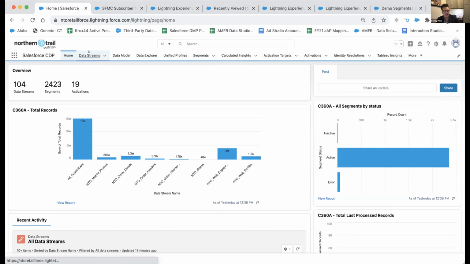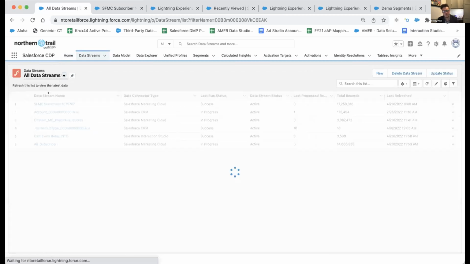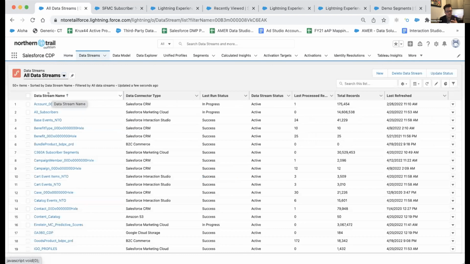So the first step we're going to have here is a data stream. So as I mentioned before, the data streams are the way that we bring in data from Marketing Cloud, Service Cloud, wherever to CDP. And as you can see here, we've brought in data from everywhere.